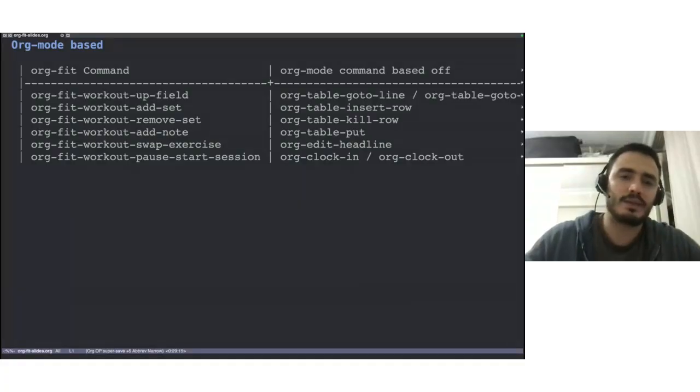And so how is this done? The philosophy behind this is to use org mode as a base. So all the functionality, the timer for the session, clock in or clock out, all the data you fill in, the exercises, routines, those are just org headings, with nested entries.